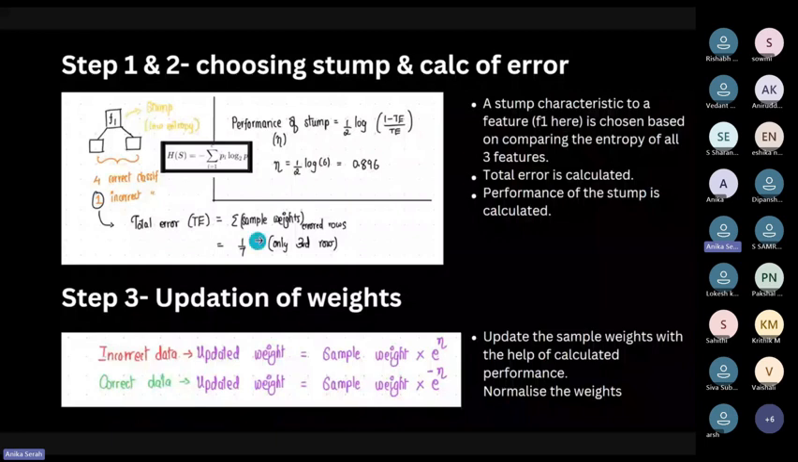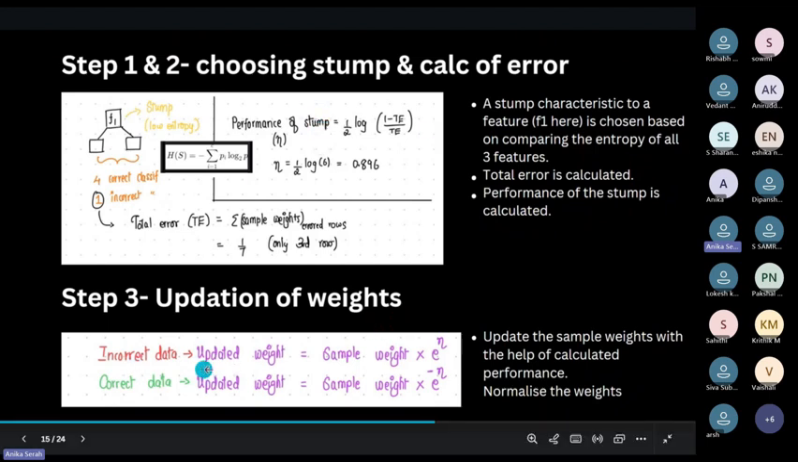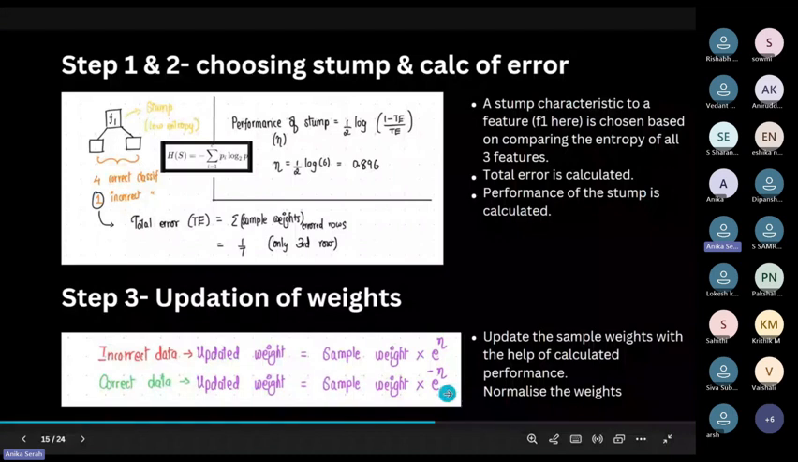And for this stump, you calculate something called the performance of the stump. The formula for that is half of log of (1 minus total error) by total error. So this is going to be less when your total error is high. Once you get this performance, which basically tells you how good it is at predicting, you use this to update the weights. For incorrect data points, the updated weight is the original sample weight times e to the power eta. For correct data, it's sample weight times e to the power minus eta. So basically, you're increasing the weight of the incorrect data points and decreasing the weight of the correct data.